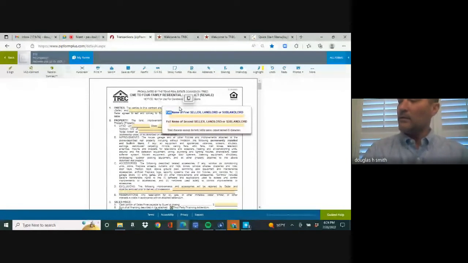Bobby J is the first seller. If you click on seller, you'll see the first one is Bobby. So go ahead and type it in if you want. And then you tab, and the second line is Dorothy.